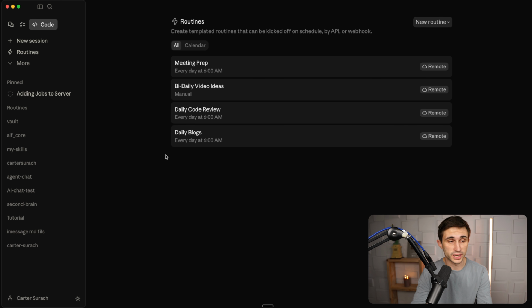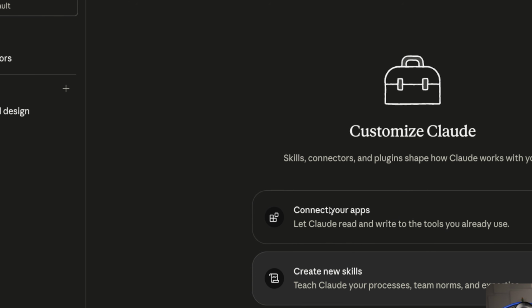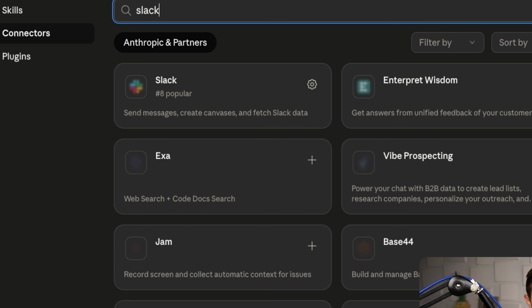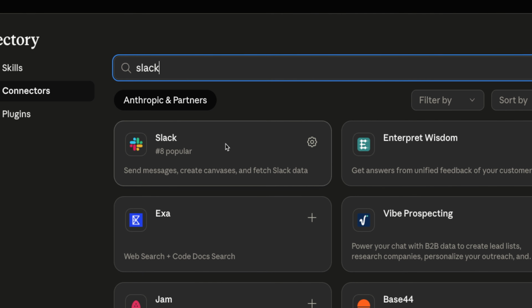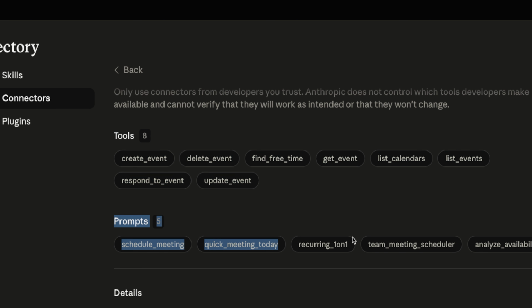Now, if you haven't set up your connectors yet, what you can do is just go over to the more drop-down here, or you should see customize in the sidebar if it's not in here. But just click customize and then hit connect your apps. And here you can connect different apps. So for Slack, I could just type in Slack and click on it or connect it. Same goes for Google Calendar. And if it's already connected, you can edit the settings, the tools it has available, and the prompts.